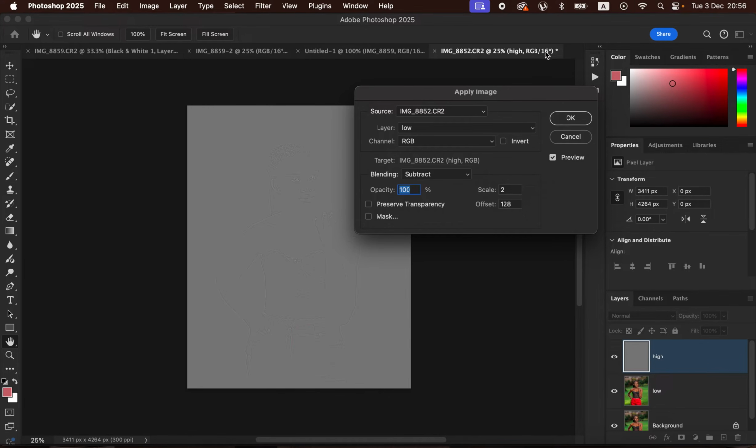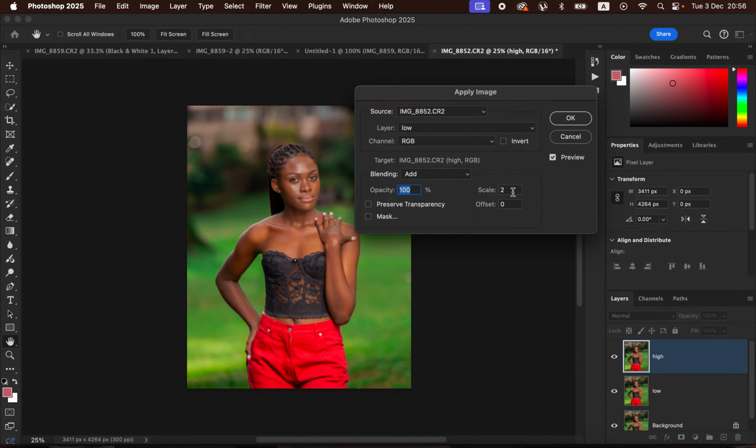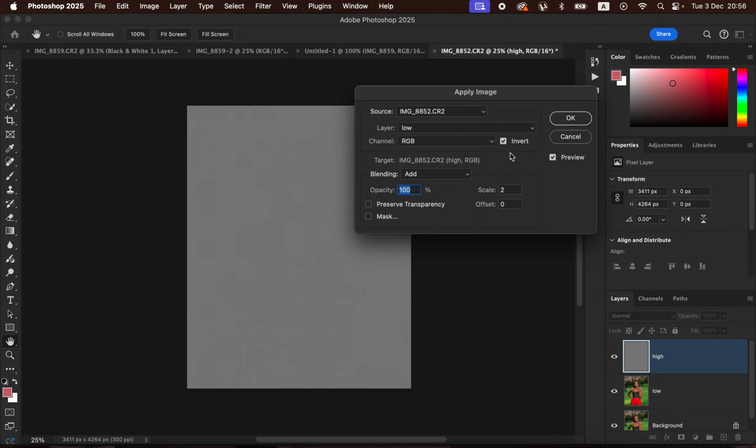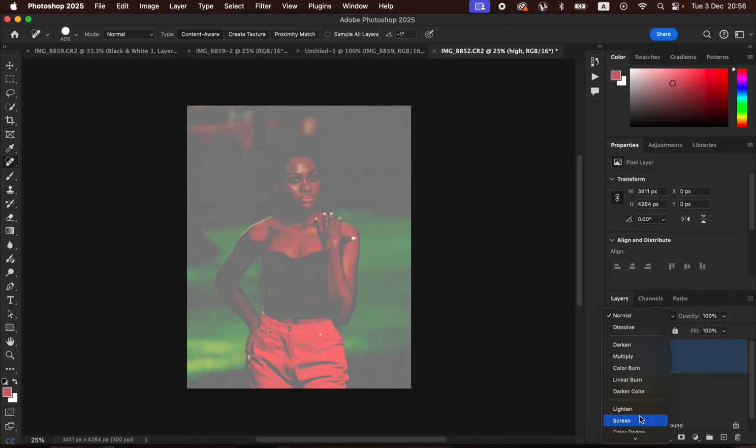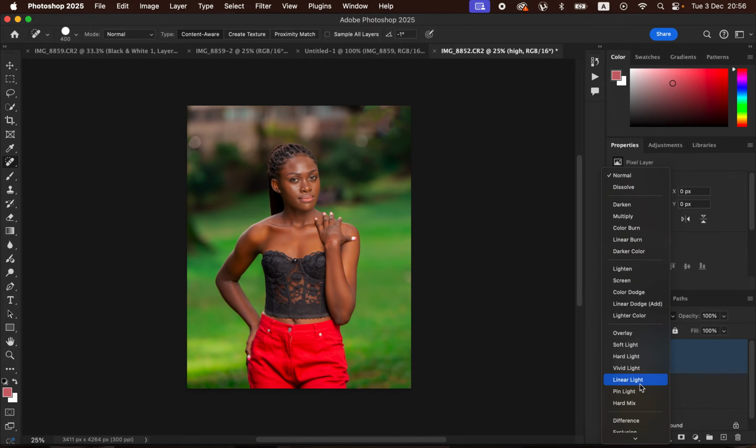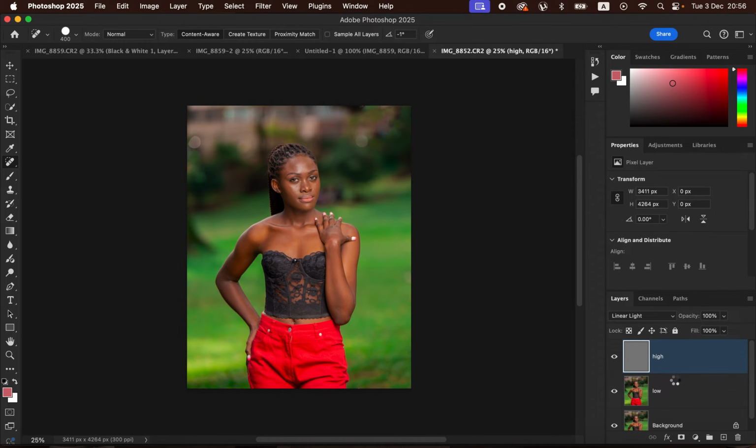So if at all you're dealing with a 16-bit image like I have right here, use the blend mode of Add. Scale is 2, offset 0, and simply turn on the Invert option and click OK. So just come to the blend mode right here and change it from Normal all the way down to Linear Light. And after doing that, put these two in a group by pressing Ctrl, or you can use Command. Select both and press Command G or Ctrl G on the keyboard.